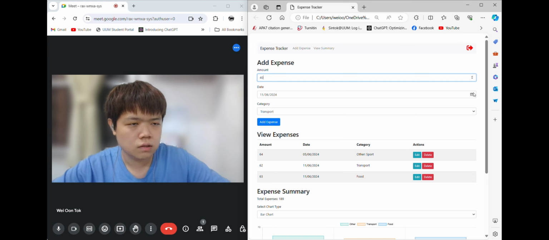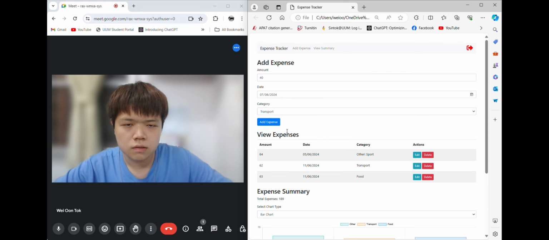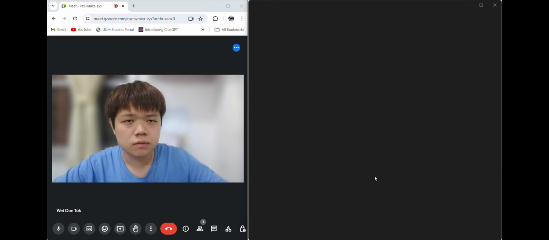And we can also change the date and click the add expense button again. So the amount and date have been changed, and we can also delete expenses by clicking the delete button. So the record has been deleted. That's all for this system, and we will move to the coding part.